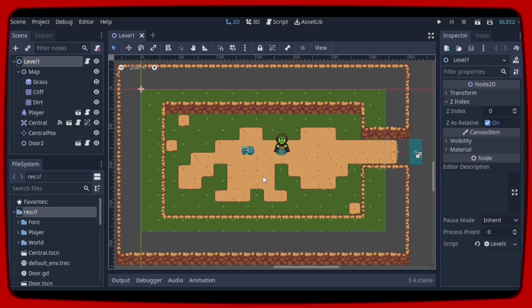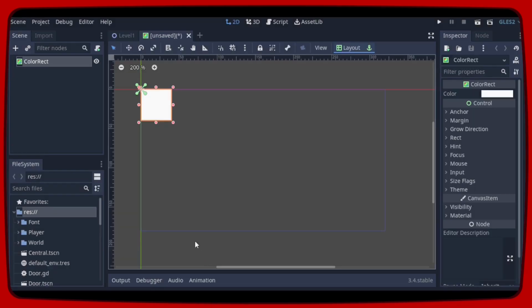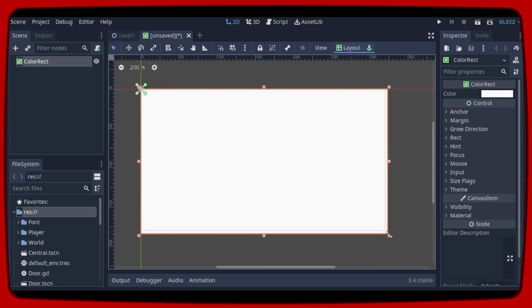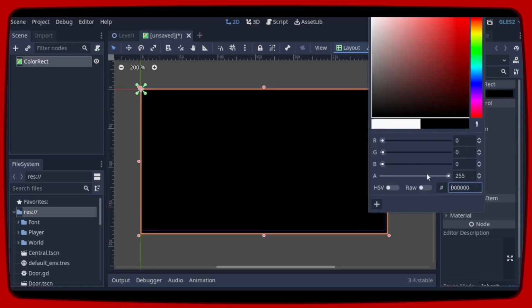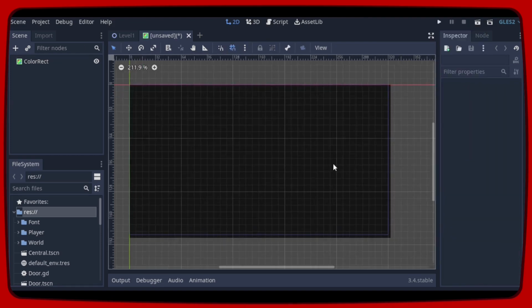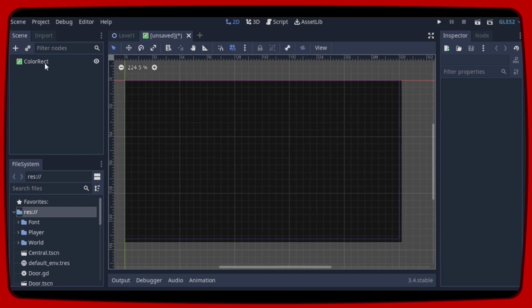Okay, let's start by creating a new scene. Let's add a color rectangle. So let's adjust the size so that it's bigger than our screen. Let's change the color to black and let's leave alpha at 180. I will click on the grid to facilitate the next steps. And now let's change the name of the main node to menu.